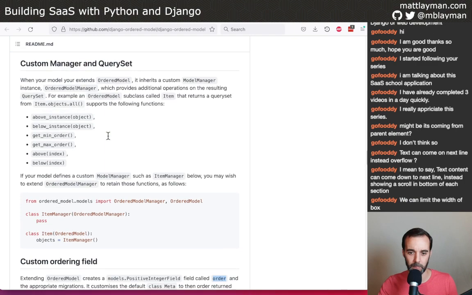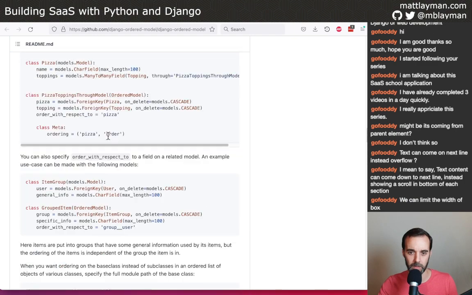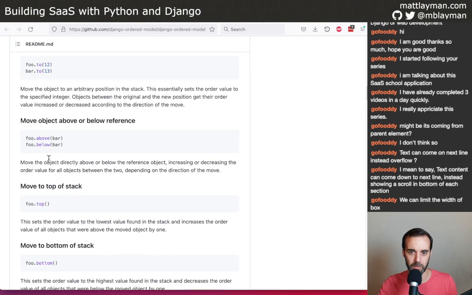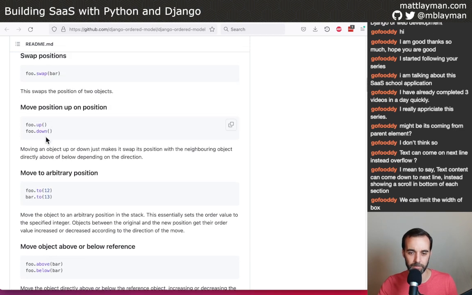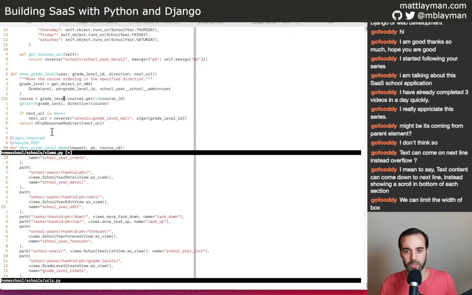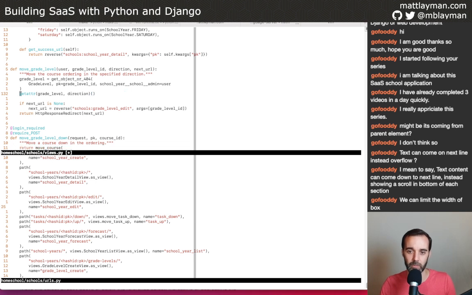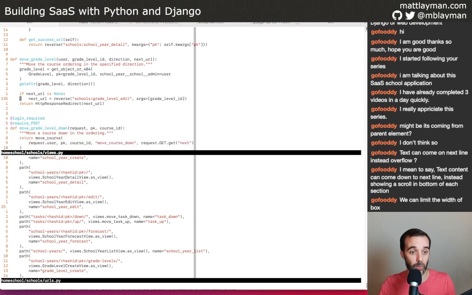Where'd they go? There's bottom, top, up and down. So we're going to use those attributes, and we're going to do the same get adder stuff, the same get direction, but we don't need to pass in a course because that's not going to be from the thing above. So now we need to change the directions that are on here to match the API from Django ordered model.